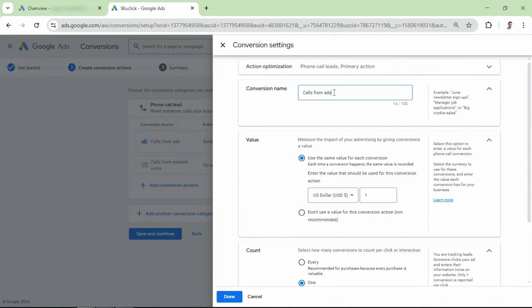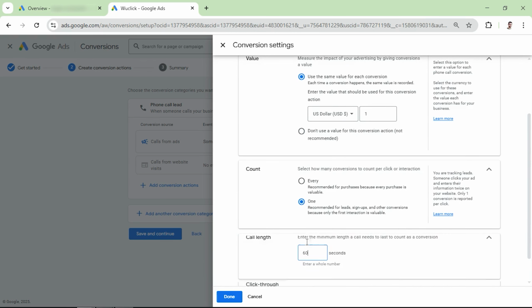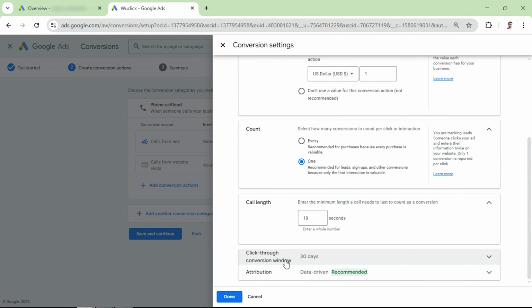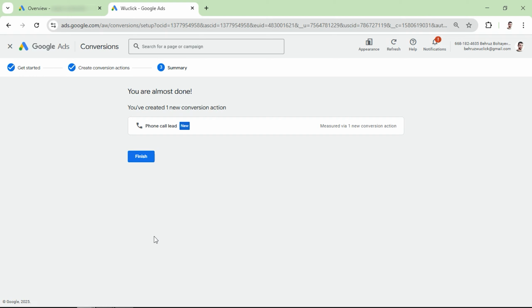And we're going to name it. I've named it as calls from ads or call only ads. Use the same value. And we're going to count one. Even if somebody calls several times, we're going to count it as one customer. And for the call length, I would put, let's say, if it's more than 10 seconds, I would record it as a conversion. Click-through conversion window 30 days, attribution data-driven. We're going to keep them as is and click on done. And after that, click on save and continue. So that's it. We've created our conversion action for calls happening from the ads.